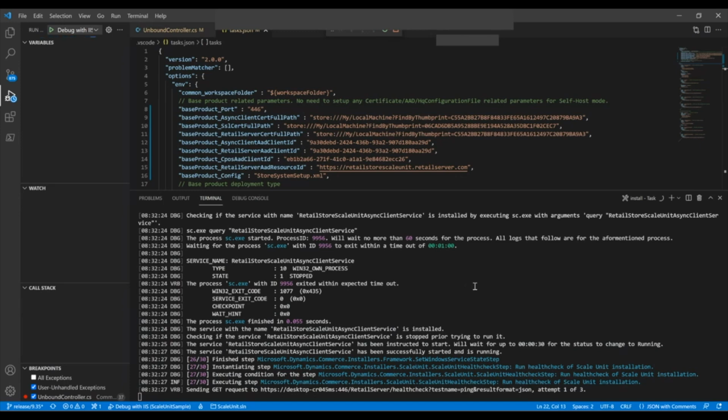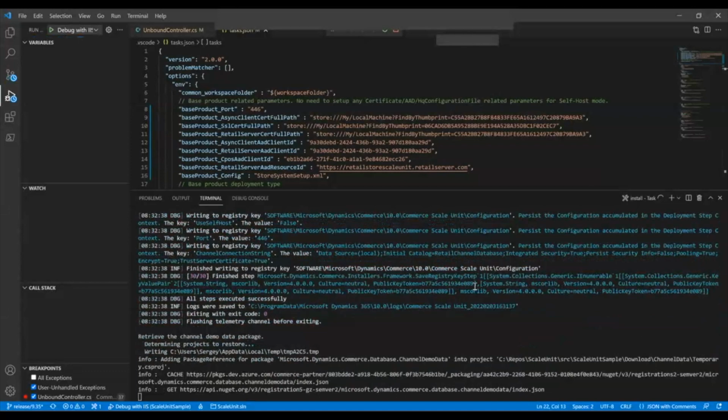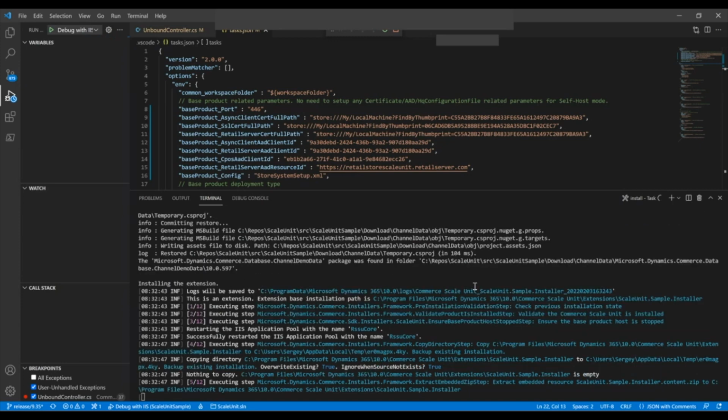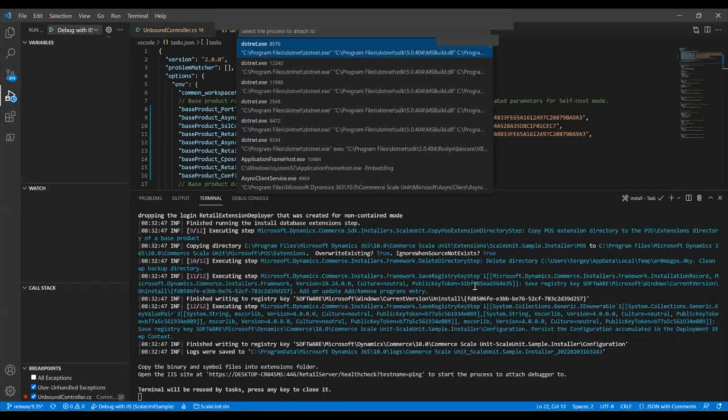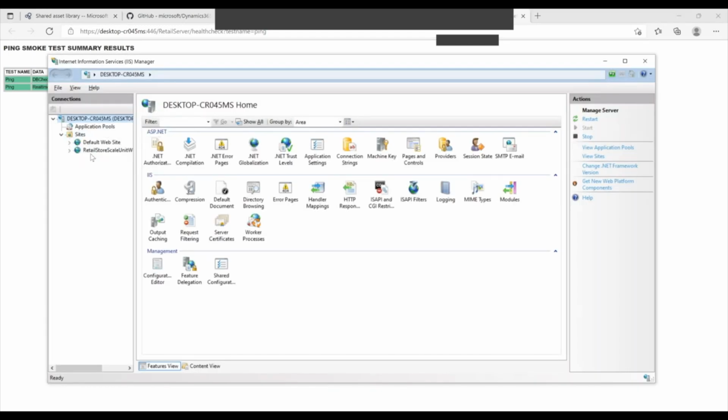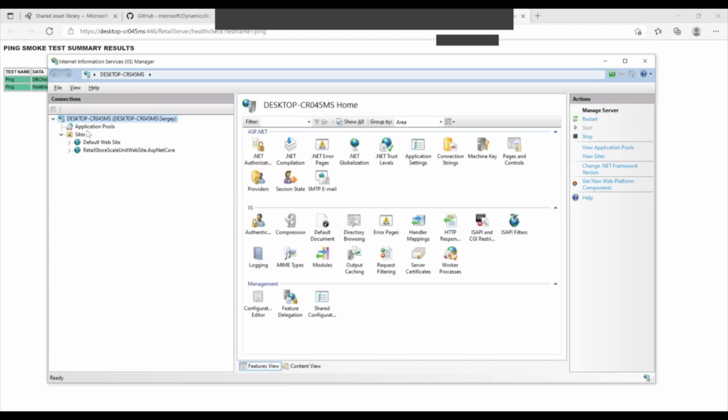Now we can see the installer makes a ping request to make sure the health check completes successfully, because deployment is considered completed successfully only if the health check passes. So now we have this browser open for us, and this time you can see it was navigated to a folder under IS. And if you look into it from Internet Services, we can see this website. This new website was created. There's an application, a couple of websites and a couple of applications like POS and retail server.